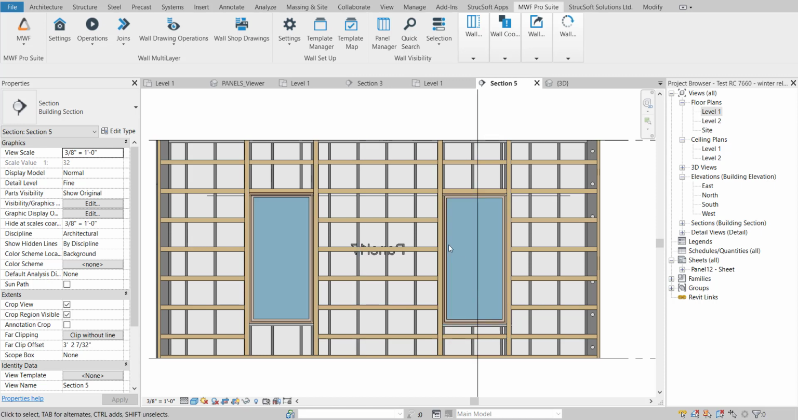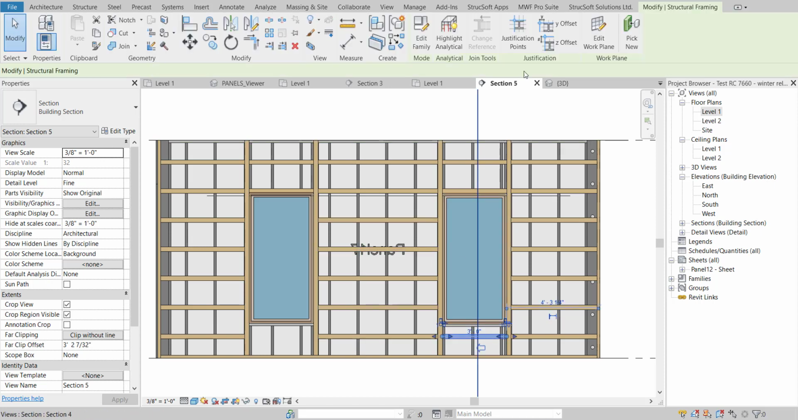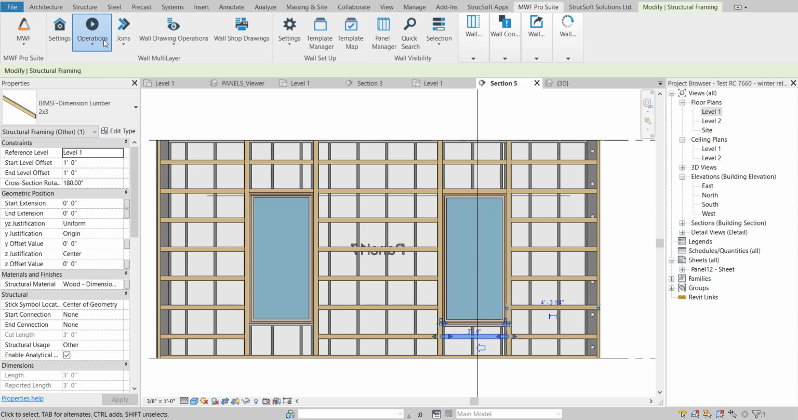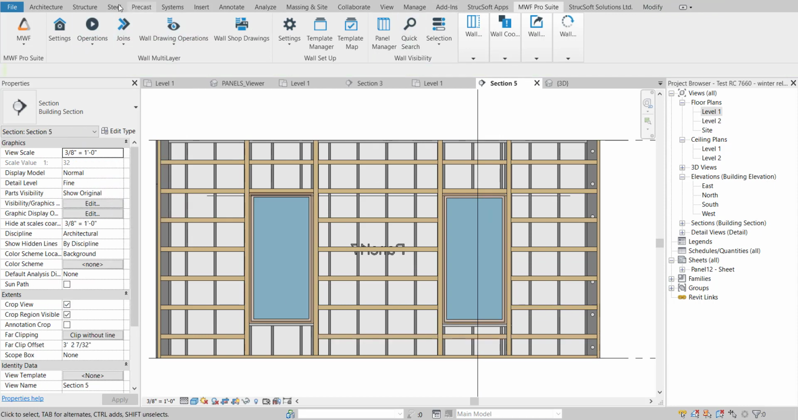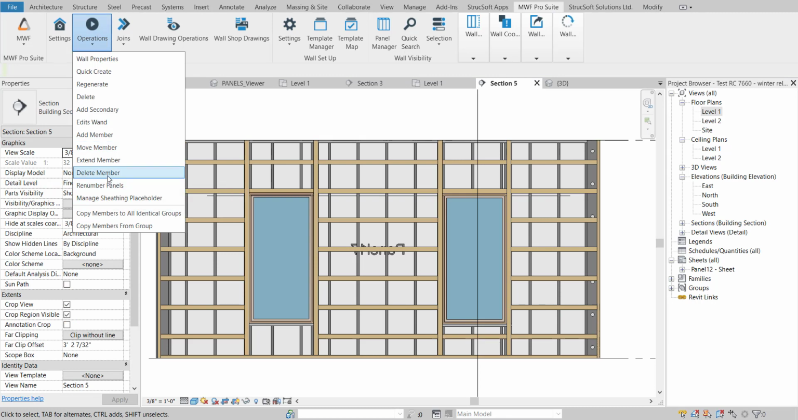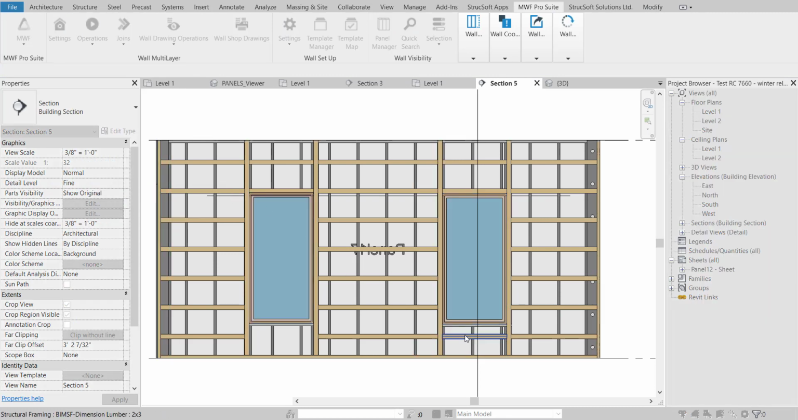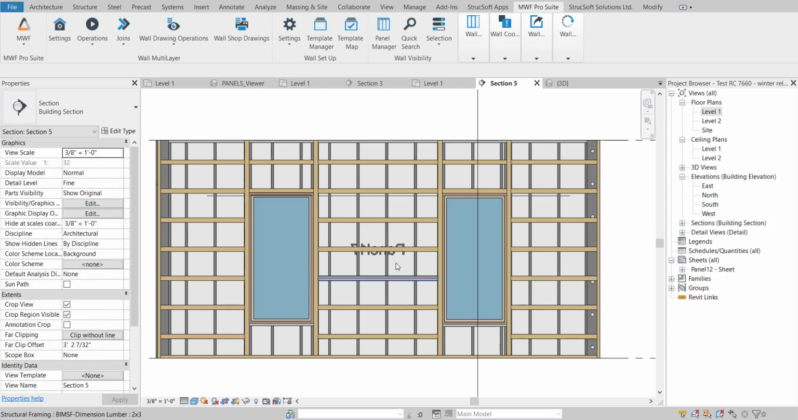I can do the same for any other one. Then let's do the same for this one. So I'm going to go back here to operations. Let me just uncheck that. So delete member. I will select this guy and then it will be gone.